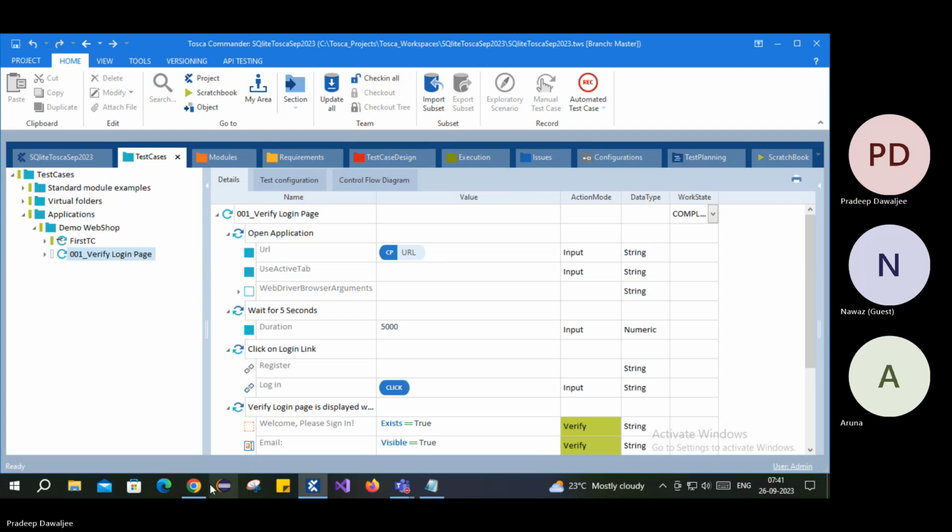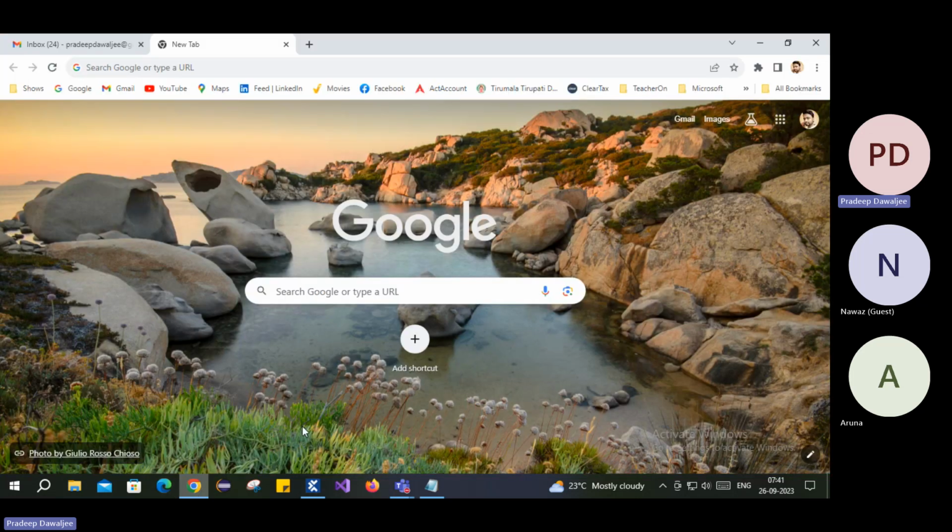The next test case. First test case, we have verified this. Now, what is our second test case? Let's take the second test case as opening that application, entering some invalid login credentials, clicking on the login button, and then verifying whether an invalid login message is shown on the page or not. That is our requirement.